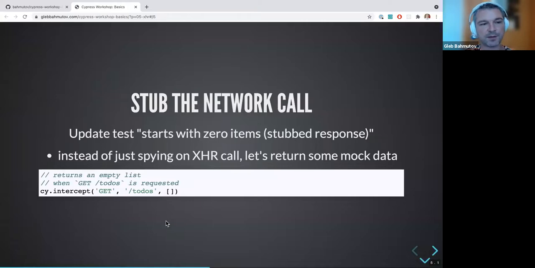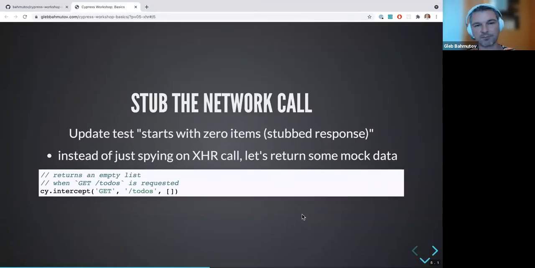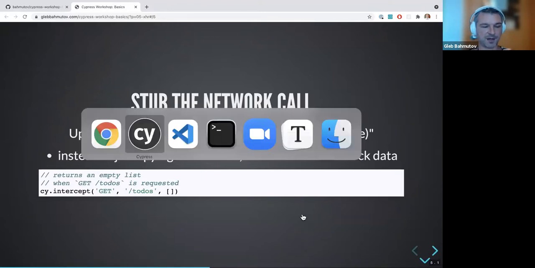Sometimes the server is unreliable, right? Maybe it's busy, maybe it hasn't been written yet, maybe it returns something else, and we still want to test our application. In this case, we don't want to just spy on network. We want to stop the network call. Stopping means we're going to stop the network call so it won't go to the server, right? Instead, a response will be sent back.